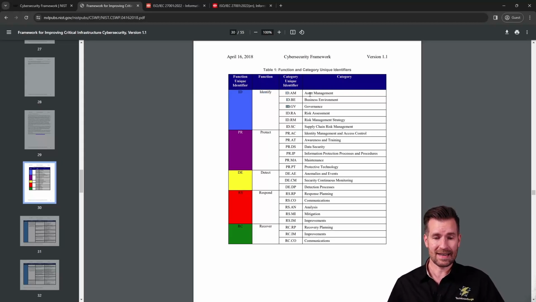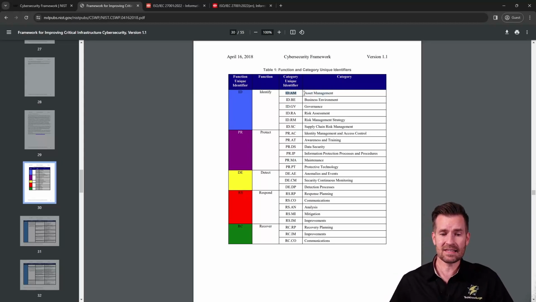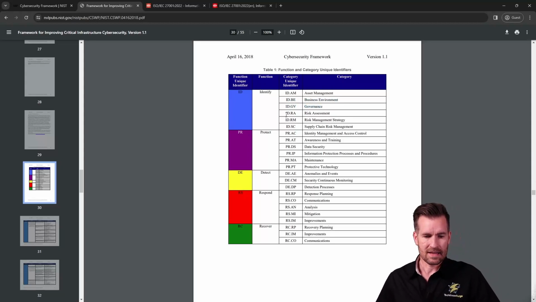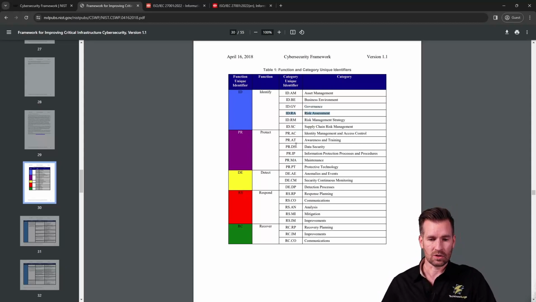It's further broken down into categories. So ID.AM is asset management. So these controls all have to do with asset management. These right here all have to do with the business environment. This has to do with governance. This has to do with risk assessment. So then let's jump down into the individual controls.